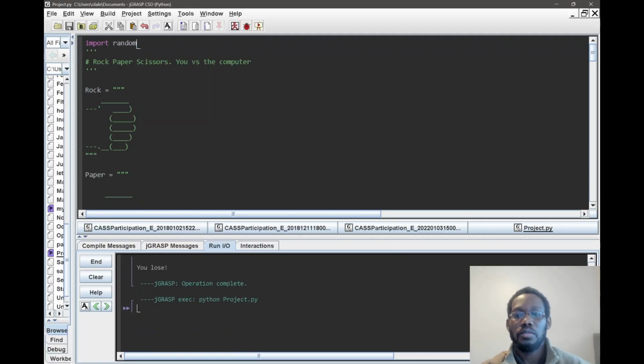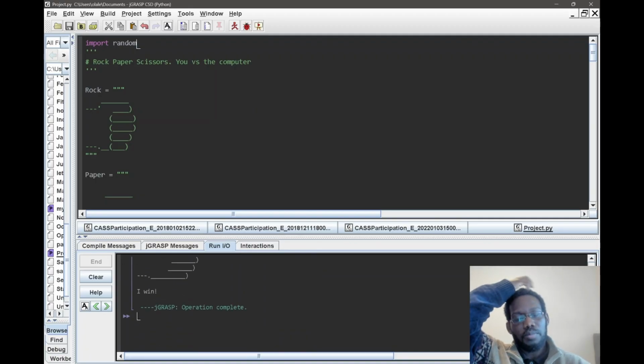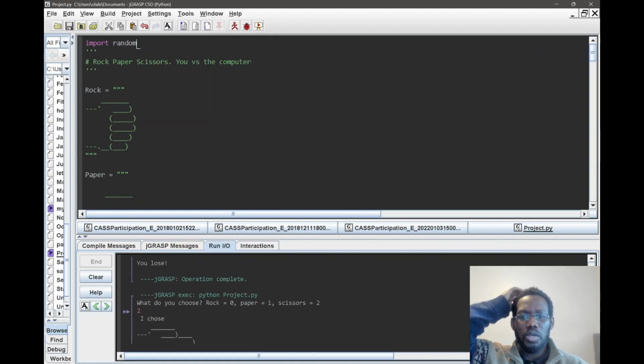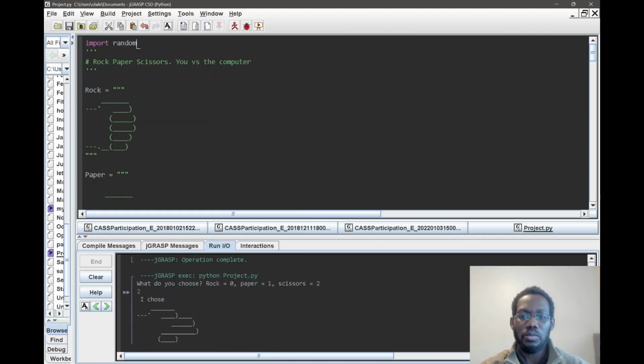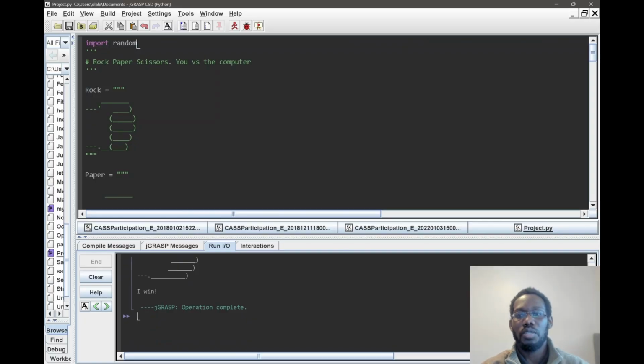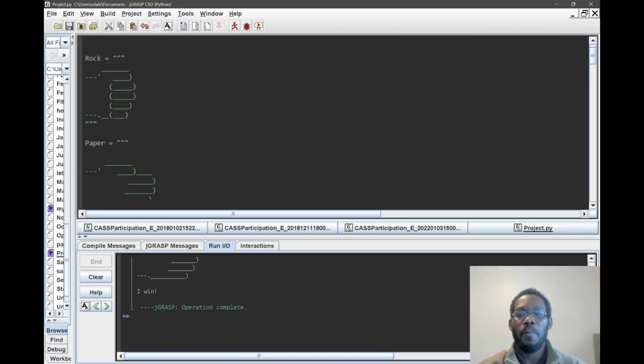Let's run it again. Let's say scissors. Okay, I chose scissors, and the computer chose paper. Scissors beats paper, so I win. And that's how it is. So we got each value, or each result, which is the draw, a loss, and a win, which shows the program works well.